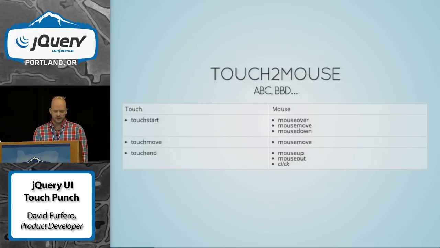So to turn a touch start into a mouse event, you have to trigger over, move, and down. To move it, easy, one-to-one, mouse move. And to end it, you got to go mouse up, mouse out, and if there was no mouse move, click. Okay, so that's easy enough.